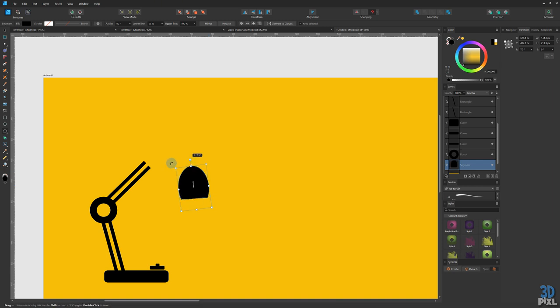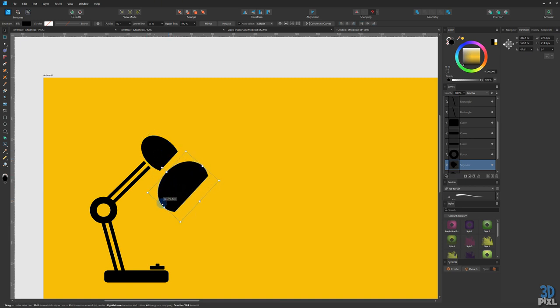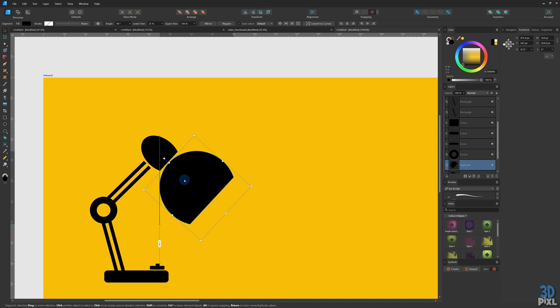Something similar to that. What I normally do is try and get the basic shapes in and then refine from there. And duplicate that again. And what have we got? Okay, something like that. Yeah, I could live with that. All right, let's refine it a little bit. What other shapes have we got?